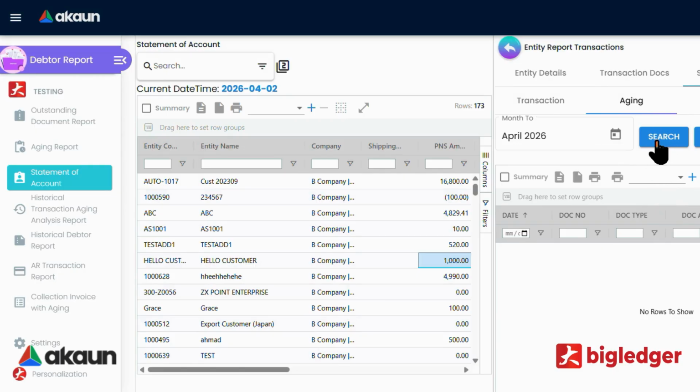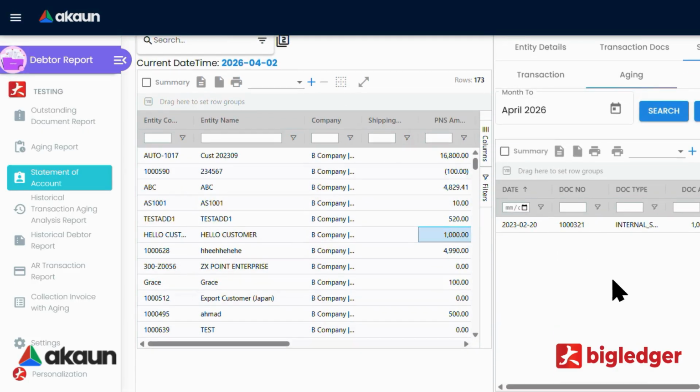Okay, so you also do the same: you search. Once you search, this will be shown. You can see this customer has 1,000 outstanding. But in the transaction report we cannot see that; we only see the total balance amount of 1,000. In aging, we can see the outstanding only.